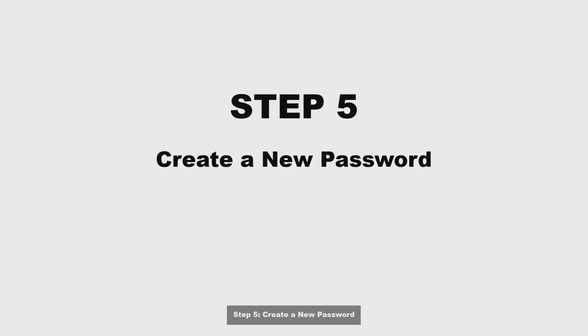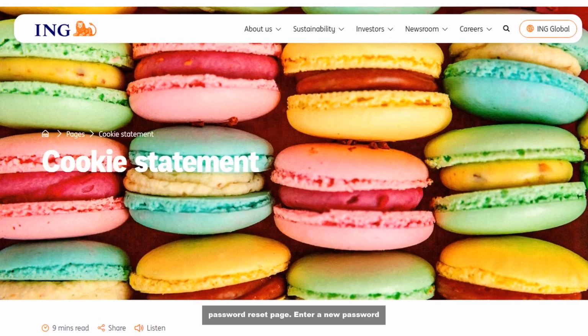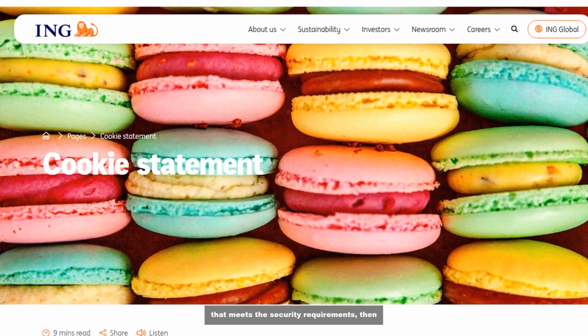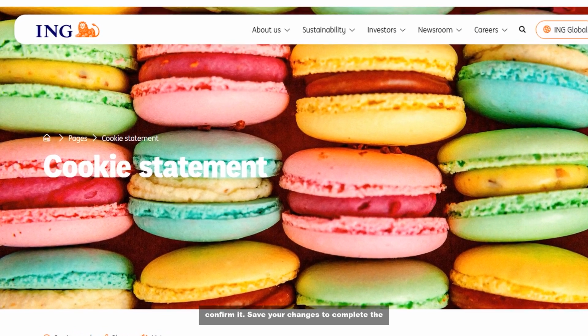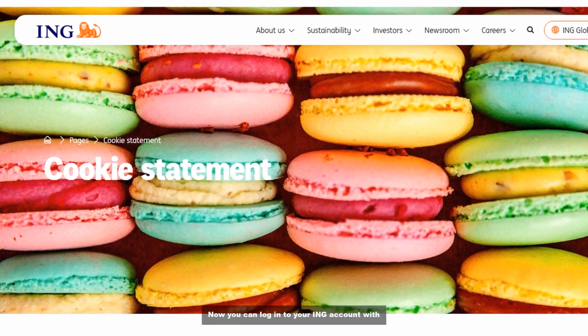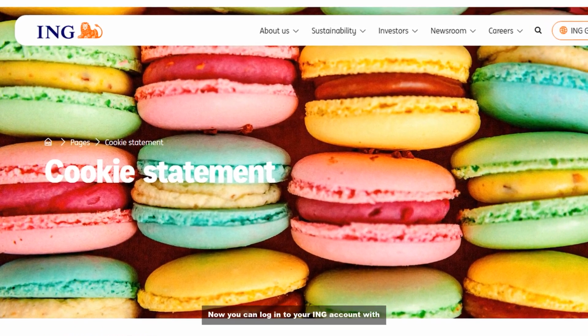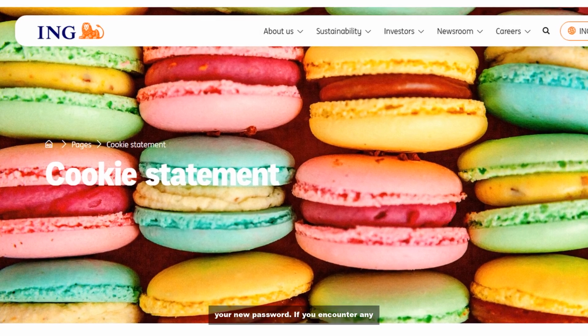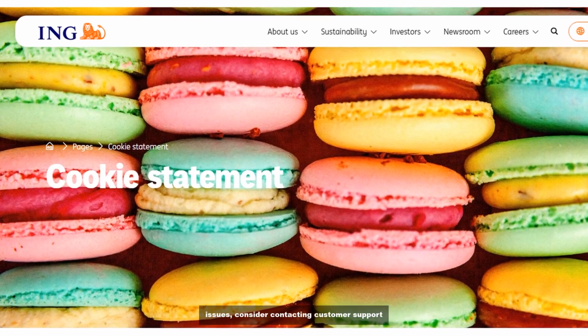Step 5. Create a new password. Follow the link in the email to access the password reset page. Enter a new password that meets the security requirements, then confirm it. Save your changes to complete the process. Now you can log into your ING account with your new password. If you encounter any issues, consider contacting customer support for further assistance.